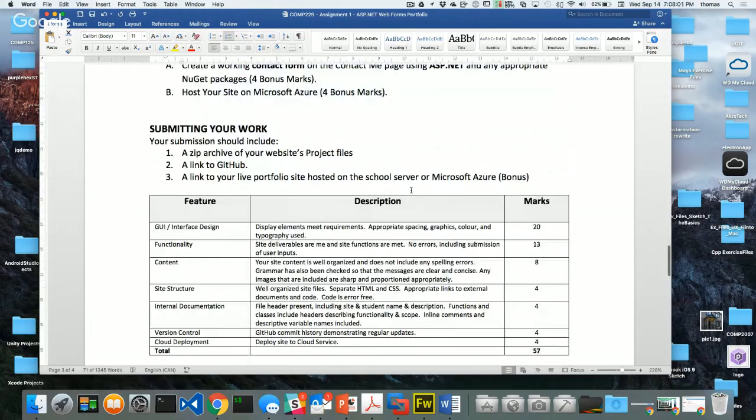How do you submit your work? I need a zip archive of your website's project files up on eCentennial. It's required. A link to your GitHub and a link to your live portfolio site hosted on the school server or on Microsoft Azure as a bonus, right? One of the two. It's got to be live. If it's not live, you're going to lose 4 marks. So the 4 bonus marks you would have got from Azure, not only are you going to lose those, but you're going to lose another 4 marks. So it means if you have Azure and you don't give me your link, even if you have the link, you're going to lose potentially 8 marks, which is crazy, right? So please don't do that.